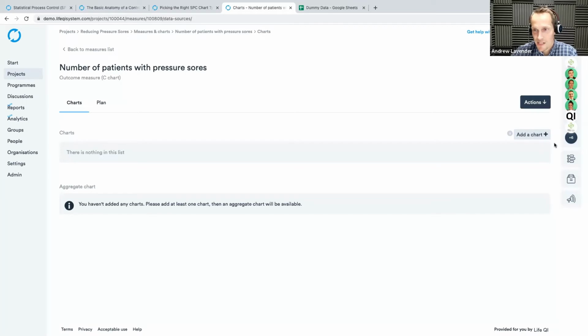Okay, so let's go on to actually building a chart. So in this part of the process, if we set up a measure, then within a measure you can set up your chart. The reason it's established like that is you may have a measure that you want multiple charts for. So if you're measuring the same thing in a few different places, you could have one measure and then multiple charts for that measure. So that's the reason for that structure.